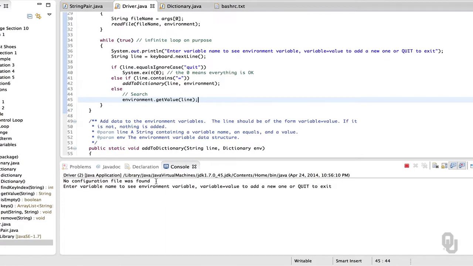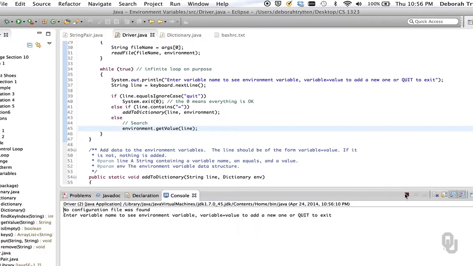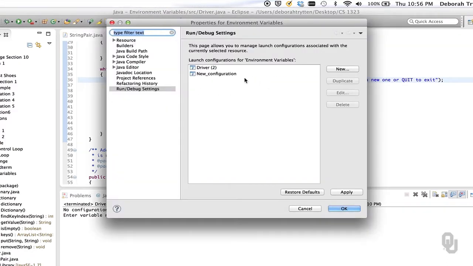So no configuration file was found. That's not a good thing. Now we see I have a bashrc.txt, and it was all in little letters. Probably a good time to check our environment variables and see if I put it all in little letters too there. So we go to our properties.